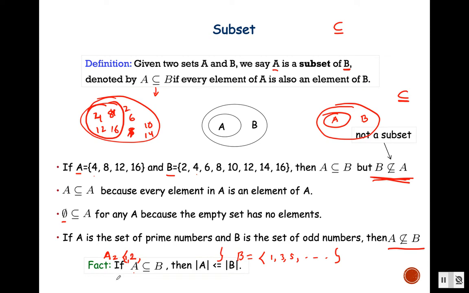So this is the fact: if A is a subset of B, then the number of members in A is less than or equal to the number of elements in B. All the elements of A are also elements of B, but B can have more members. So the number of elements in A has to be less than or equal to the number of elements in B.